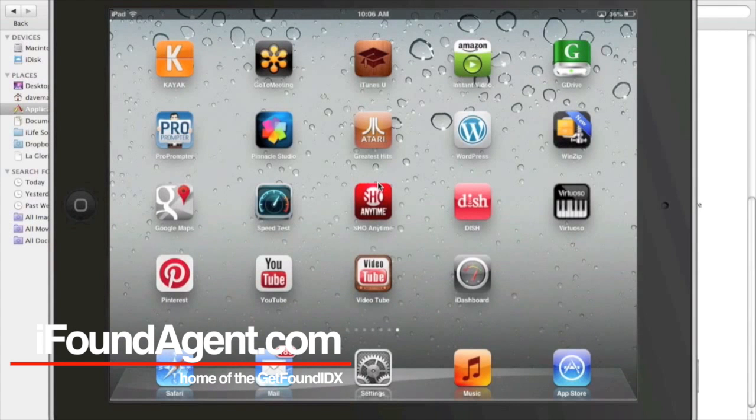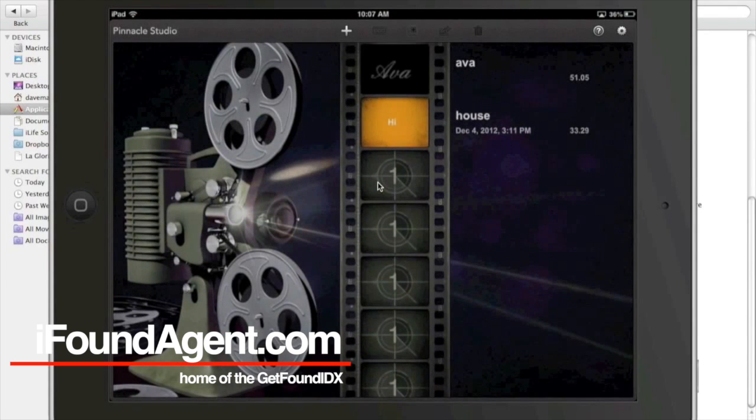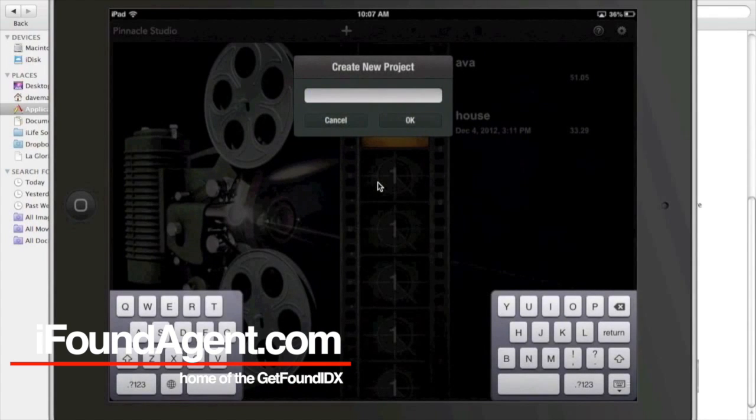Today we're going to look at a software package for the iPad for doing video editing called Pinnacle Studio. So let's open that up. And this is the dashboard for Pinnacle Studio. So let's start a new project. Let's just call it Demo.